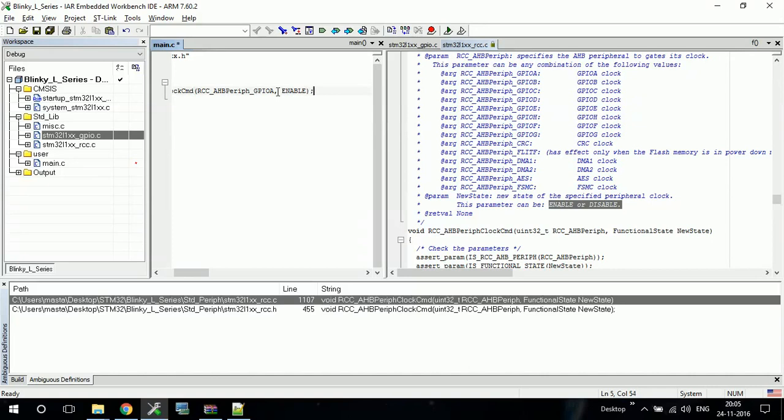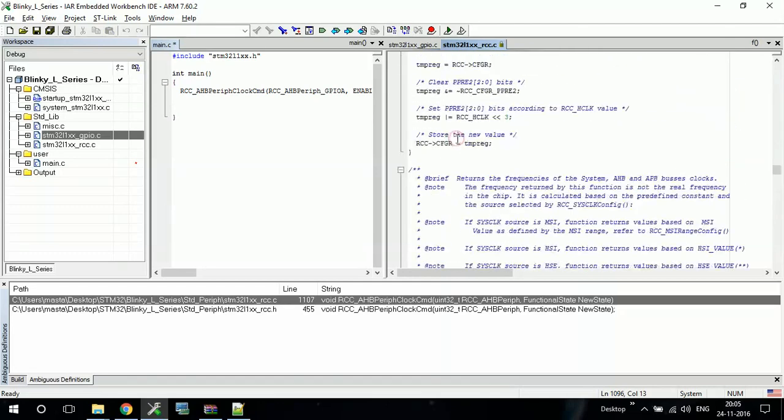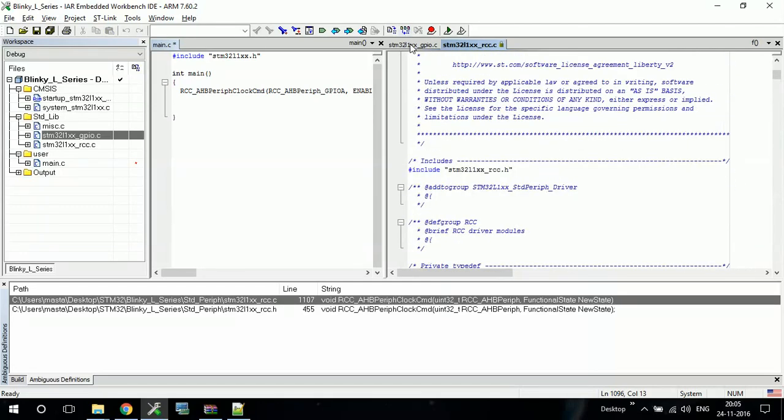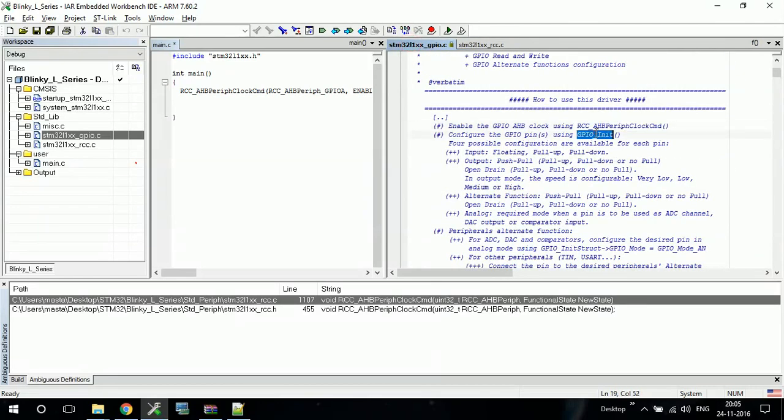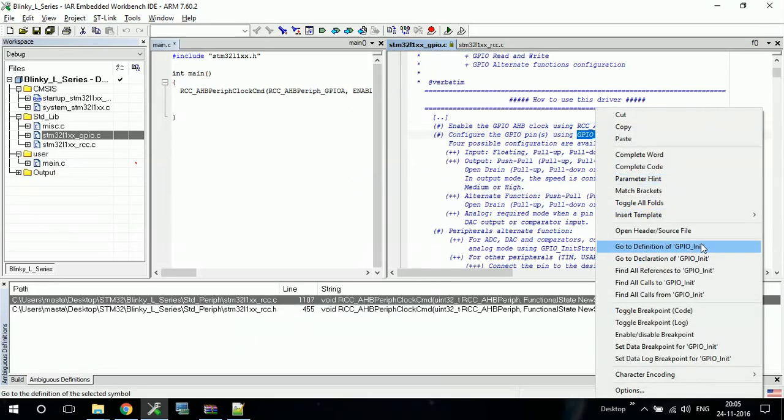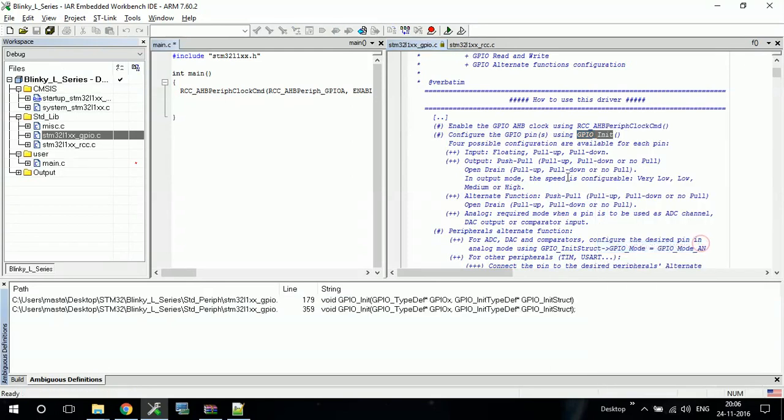So now we have enabled the clock for that particular port or particular peripheral. So okay, first thing we have done. Second, you need to initialize that GPIO like you do in Arduino, where you say whether your pin is going to be output or input. Similar to that, but it will be a little complex in this case because there will be many parameters which you need to set.